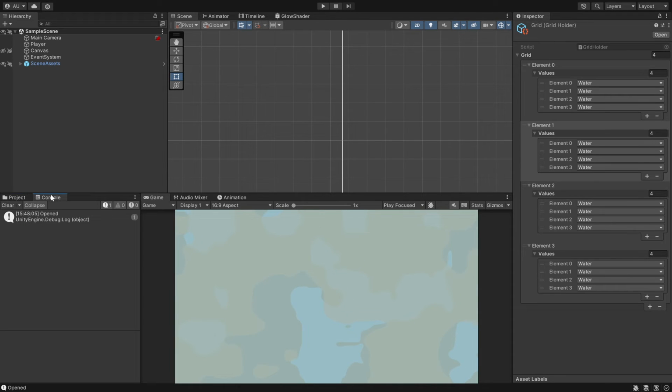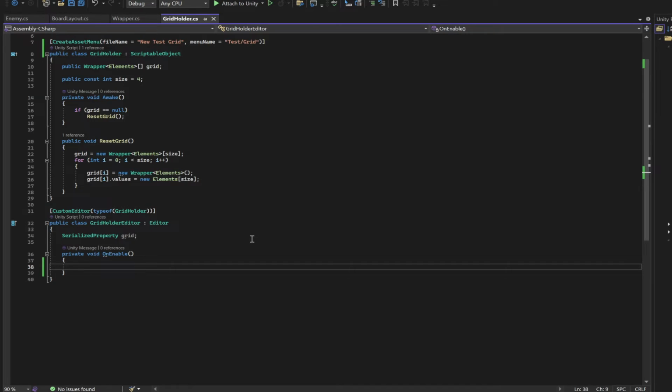So if we open this, we'll see in the console that we have "opened". That's because we've enabled it. So we're ready to move on to the next step, which is finding the actual grid property. So we have grid.